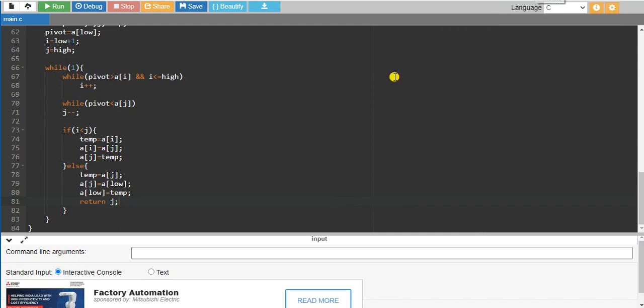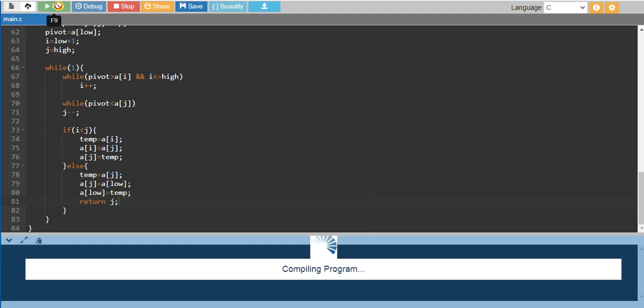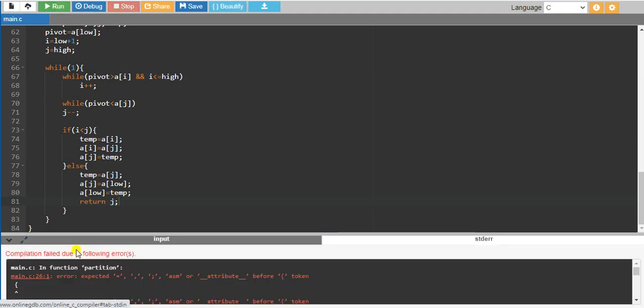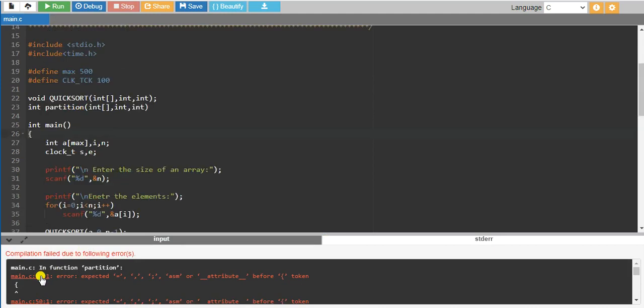Let me run this code and check whether it gives the proper output or not. Click on the run button here. In function partition, error: expected equal to attribute before. Okay, click on line number 26, in int main. So what is missing here? We are missing one semicolon, right? So click on the run button once again.